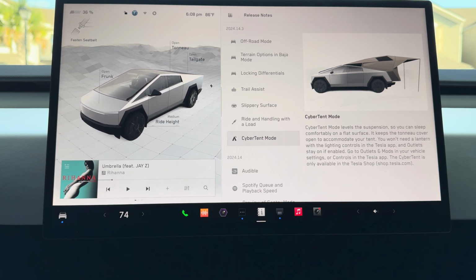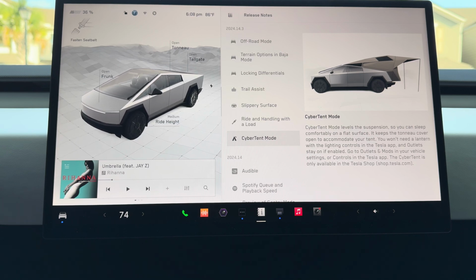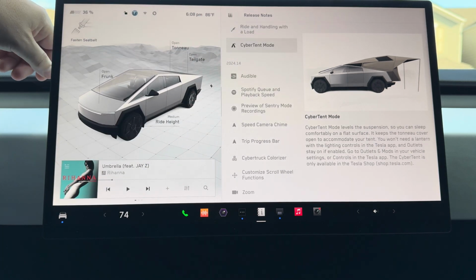You won't need a lantern with the lighting controls in the Tesla app, and outlets stay on if enabled. Go to outlets and mods in your vehicle settings or controls in the Tesla app. The Cybertent is only available in the Tesla shop, as we know. And then other updates purely from the main spring release.